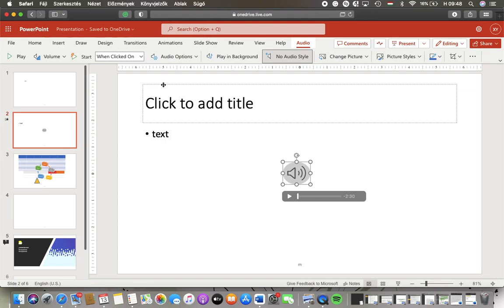Hello guys, in this video I'm going to show you how to set audio options to the audio file that you have inserted to your slides created on the office.com website.